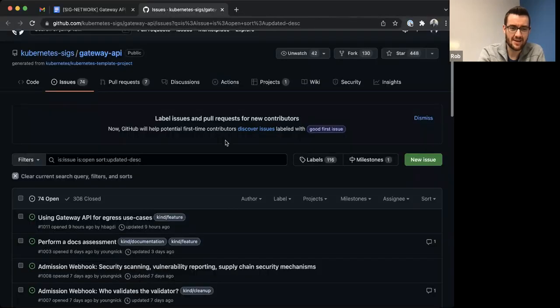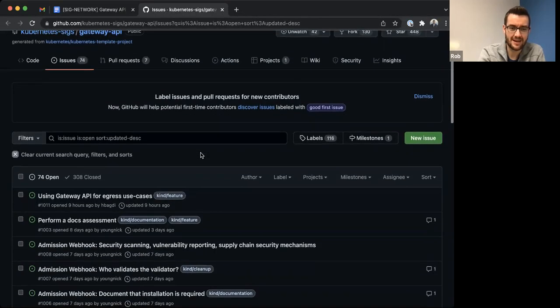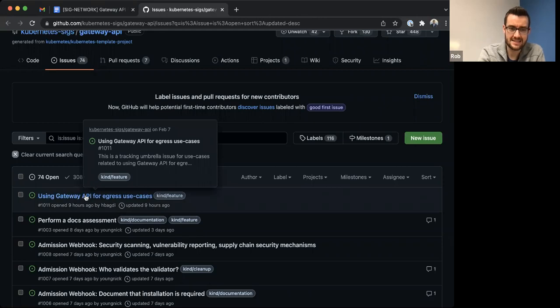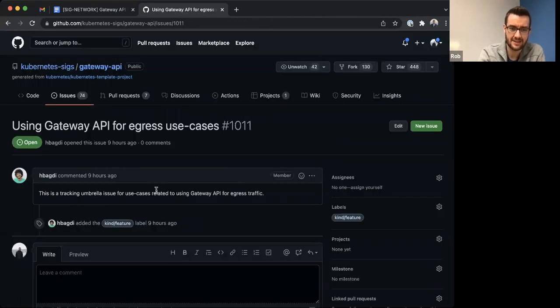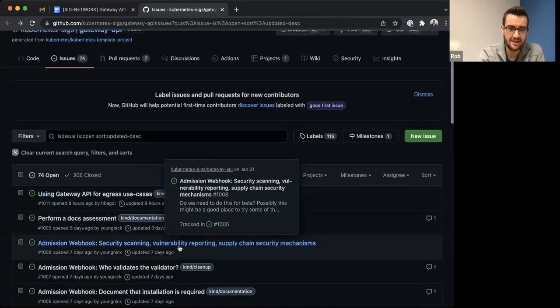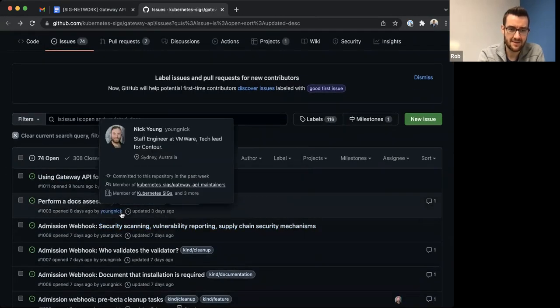I think we just have a couple minutes left to go through any outstanding issues or questions. Egress use cases: this is hopefully going to be covered for docs, but this is just tracking a question that we got in Slack recently. If anyone does have use cases, this would be a great way to track them, but I don't know that we need much conversation on that in this meeting. Docs assessment, Nick, you already covered that.